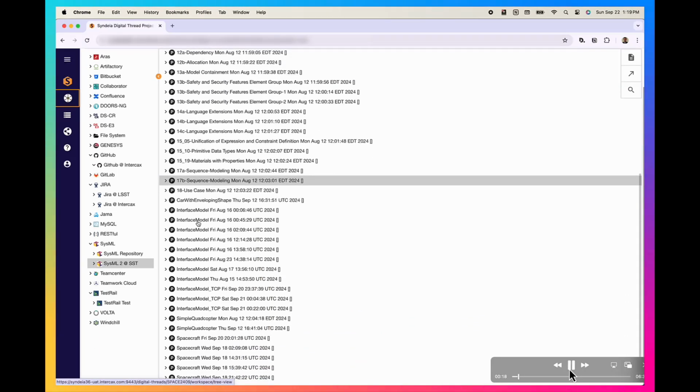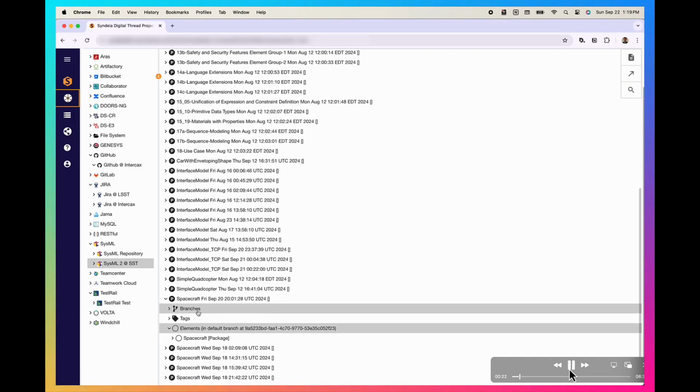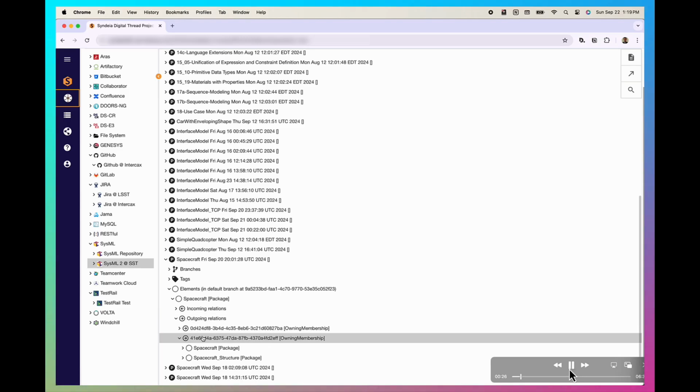So I'll go to that spacecraft project that I have here. I can browse it by branches or tags, but in this case, I'm browsing the elements in the latest commit. What I'm doing here is expanding the spacecraft package and looking at its child elements, and so basically navigating the membership relationship and the feature relationship from that one element onto the downstream elements.